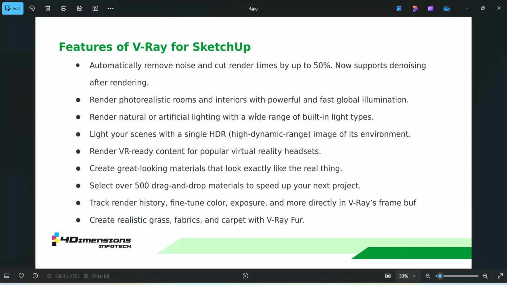Features of V-Ray for SketchUp. It is mainly used to remove noise and cut render times by up to 50%, and now supports denoising after rendering also by using the post-production setting. Render photorealistic rooms and interiors with powerful and fast global illumination. Render natural or artificial lighting with a wide range of built-in light types like rectangle, IES, sphere, like that. Light your scenes with a single HDRI image of its environment.